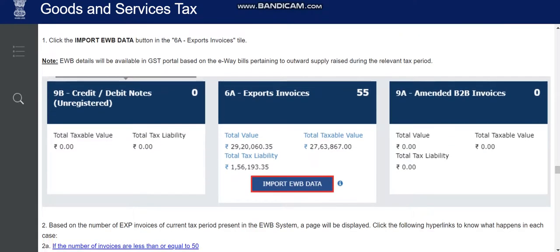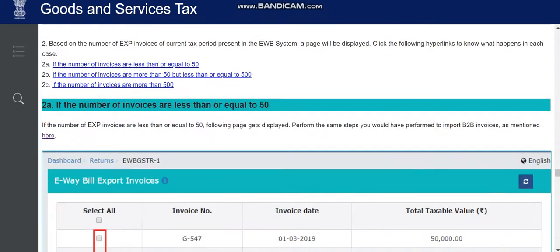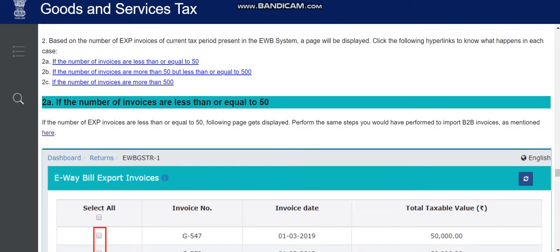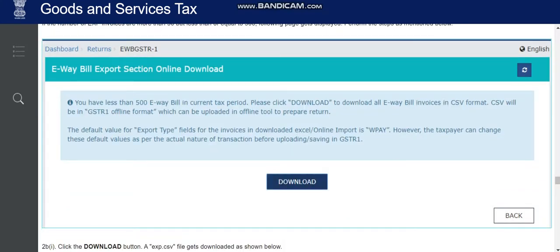You can do the same for export invoices also. Let's say you have exported some data and that data needs to be fetched from the e-way bill portal. Similarly, you can click on import e-way bill data. Three options can be shown to you. You can select, you can download, you can import. That's it, guys. This is a very simple way and a very good provision given by the government, where you can validate the data available in the e-way bill portal and the GST portal.